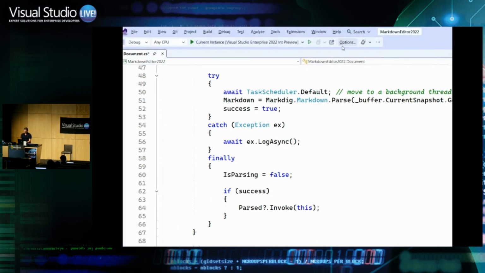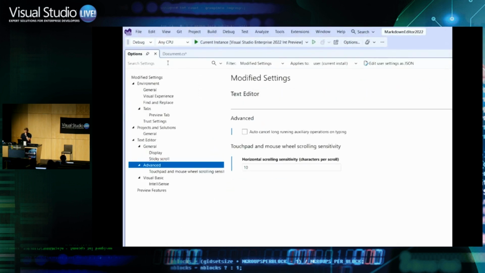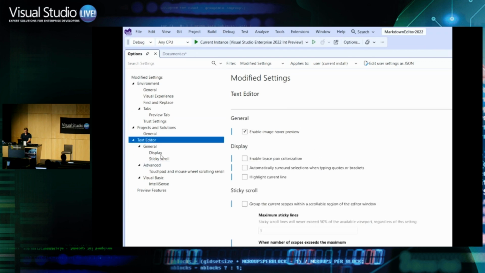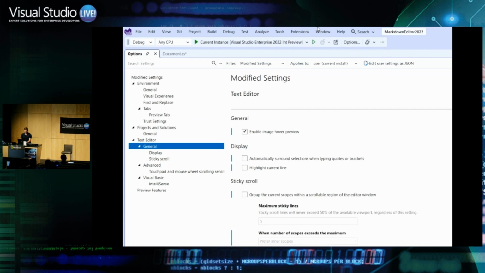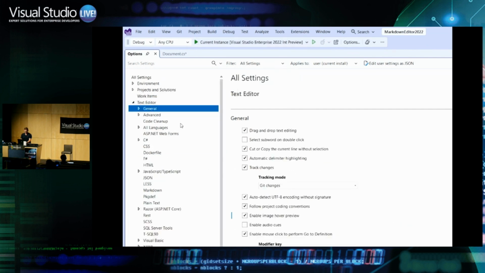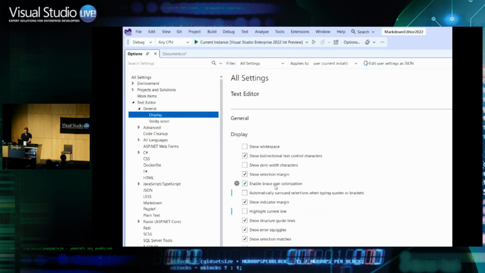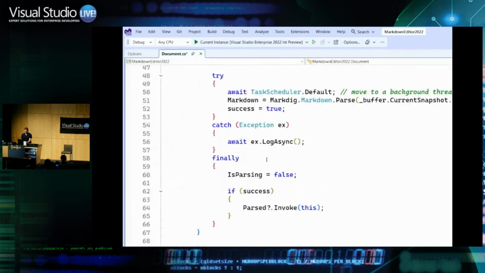So if we go back to options, we can go to text editor, display, and say enable brace pair. Oh, modified settings, all settings. Here we go. And if we go down here, we can see we have enabled brace pair colorization. I've now enabled that, so now we have color coded the brace pairs.